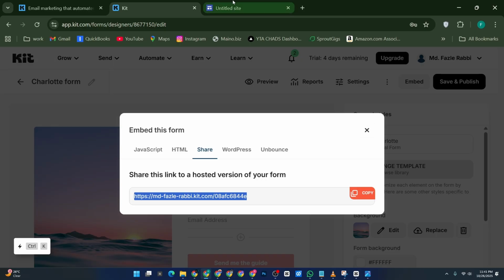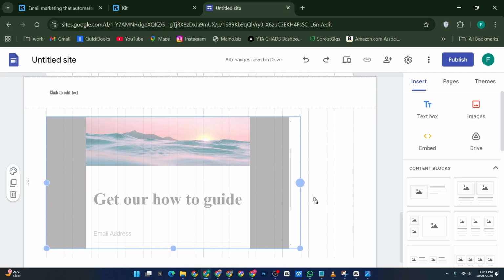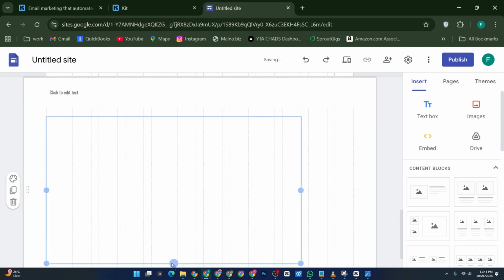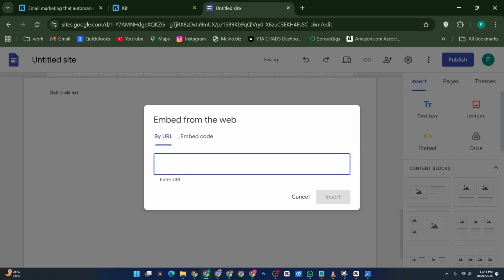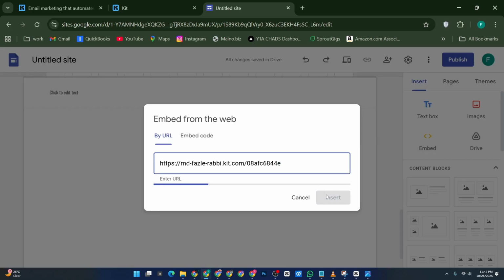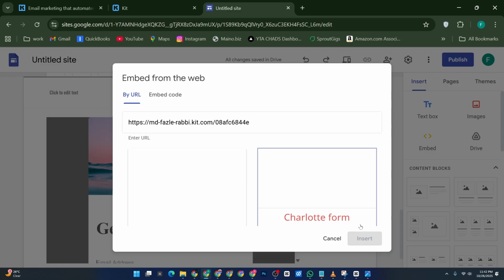Position and resize the embedded block so it fits your layout, then click Publish on Google Sites to make the form live. Test the form on the published site to confirm it submits correctly.